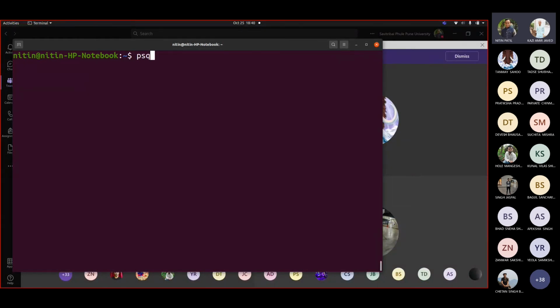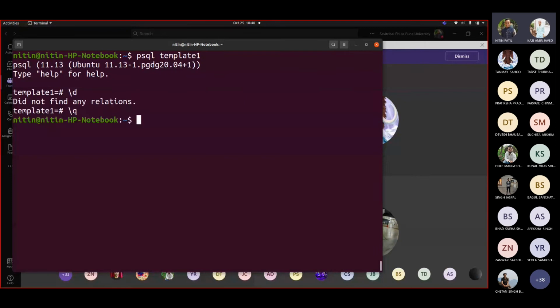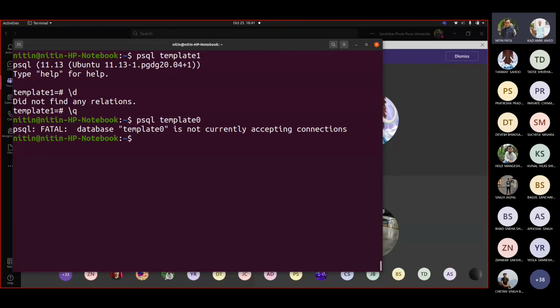So if I write psql template 1, it permitted me, correct? Then \q and psql template 0. It says: database template 0 is not currently accepting connections. Similarly, if I try doing this for the other third database, it permits me the access because my user Nitin is a super user.